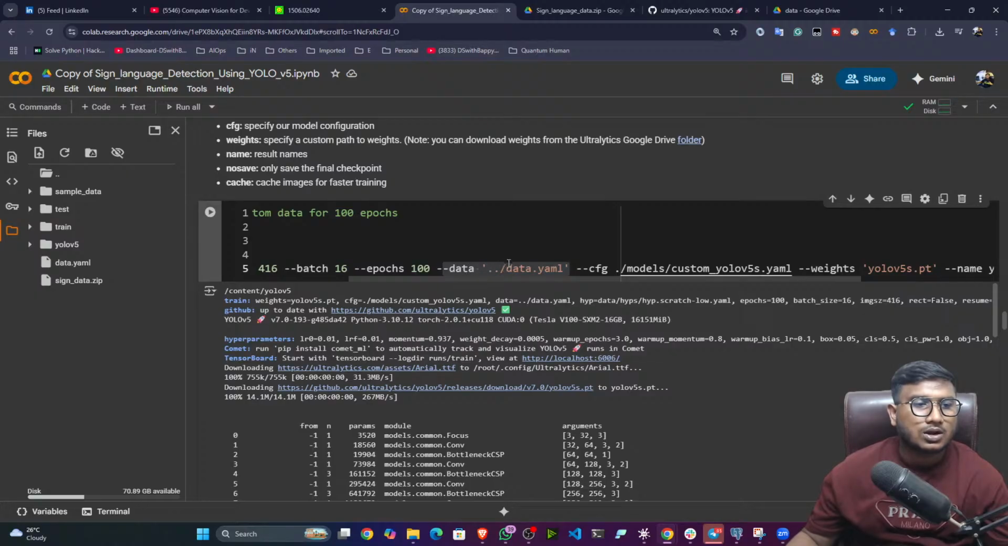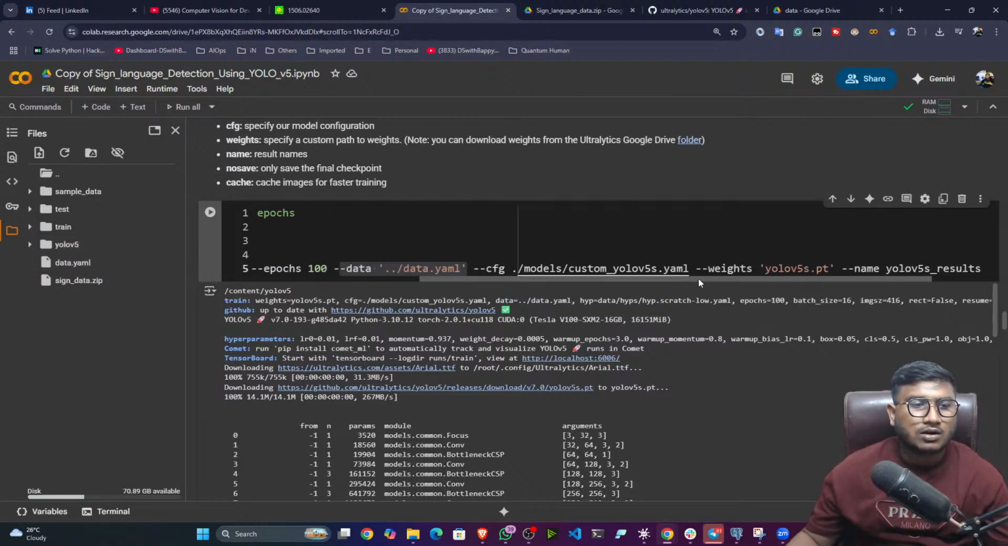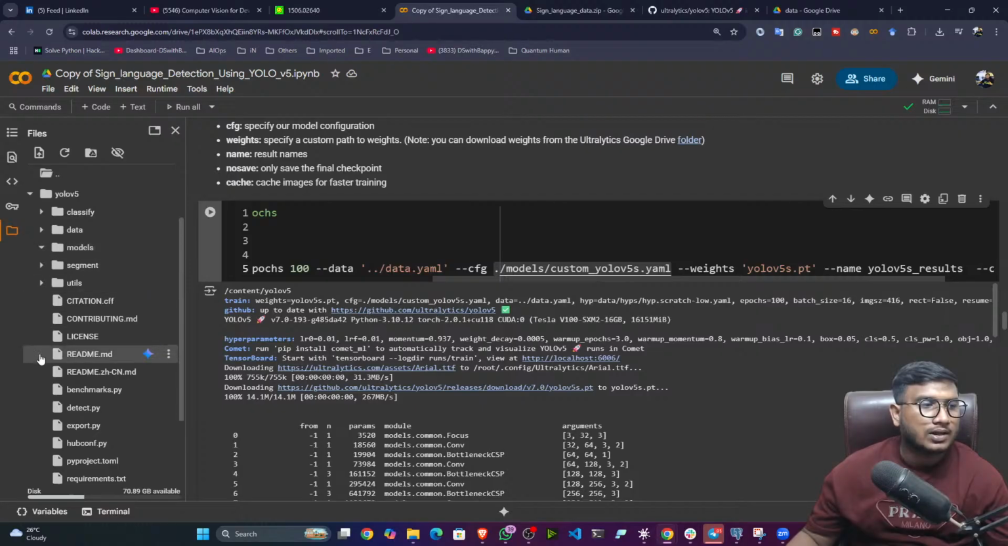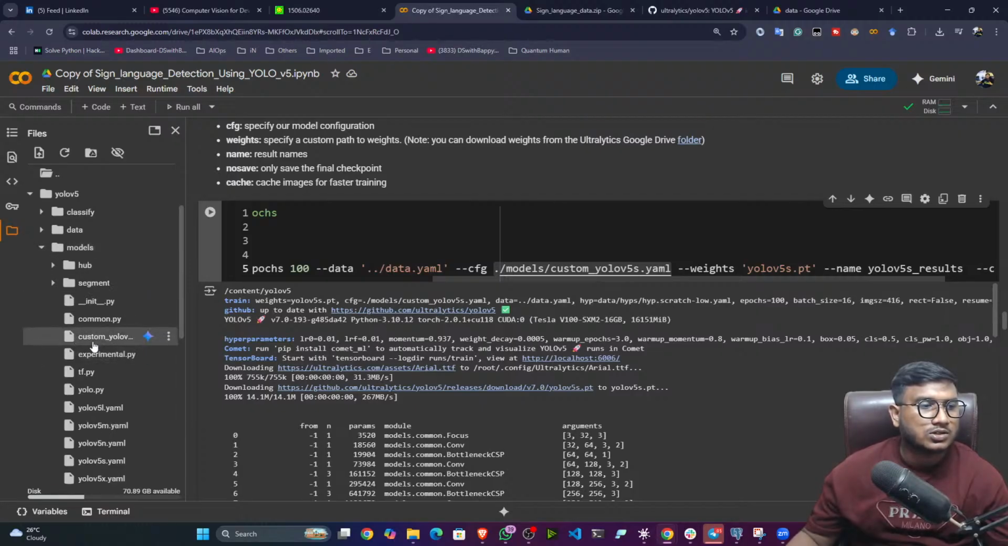Just copy the entire path and paste it here. Otherwise you can give /data.yaml, and it will go back to this folder and try to find the file here. Then you have to give the configuration file we generated. In the YOLO model folder, this is the configuration file. Just copy the path and mention it here.